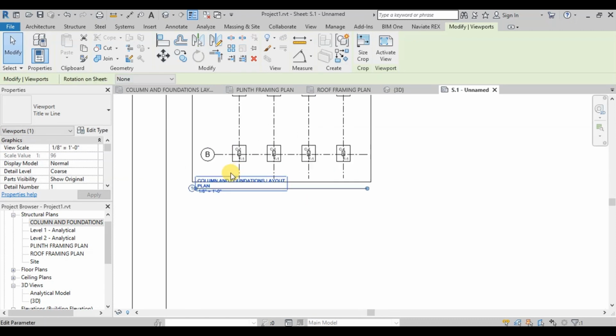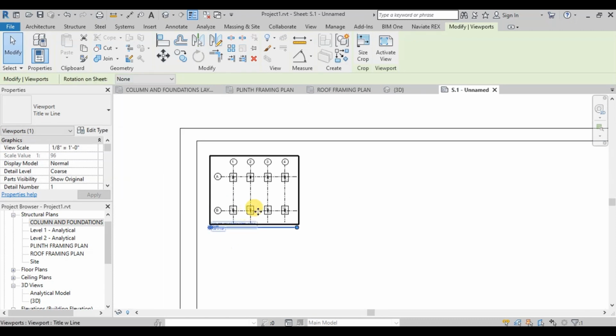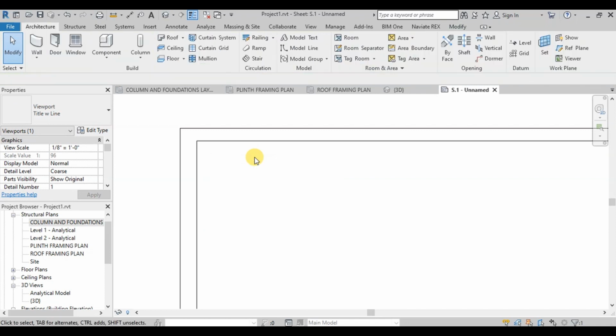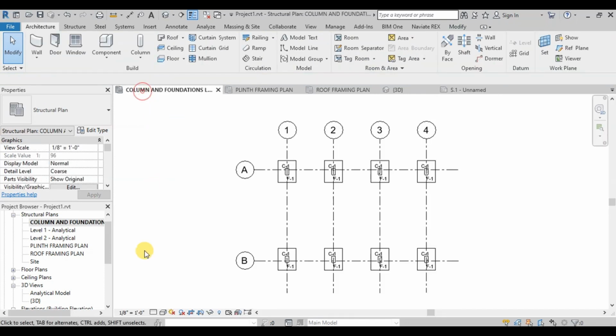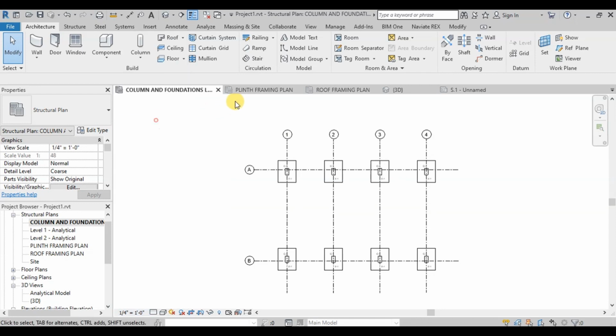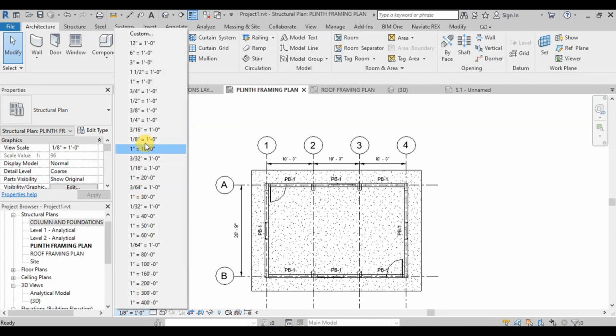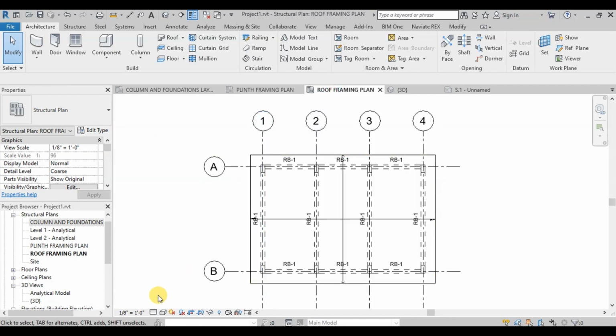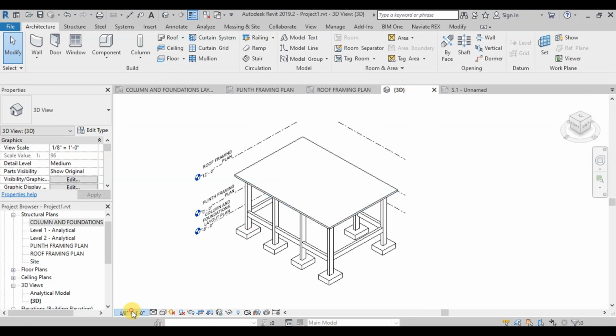The scale of our plan is very small compared to the sheet. Delete this plan from the sheet. Open our plan and change the scale to 1/4 inch to 1 foot. Now repeat the steps for the Plinth Framing Plan and Roof Framing Plan. Change the scale for the 3D view as well.